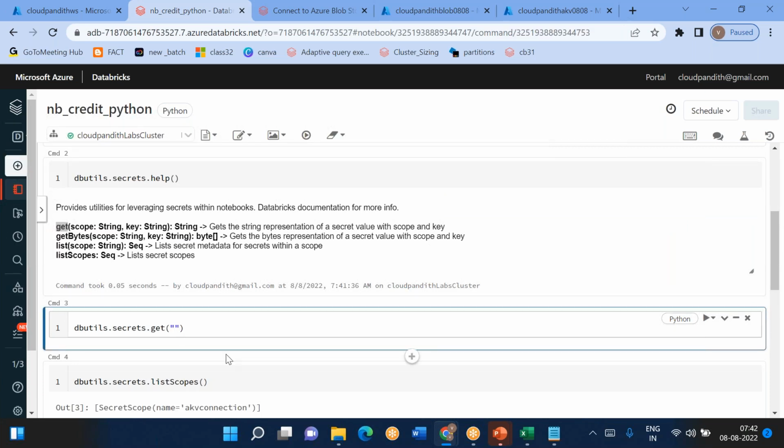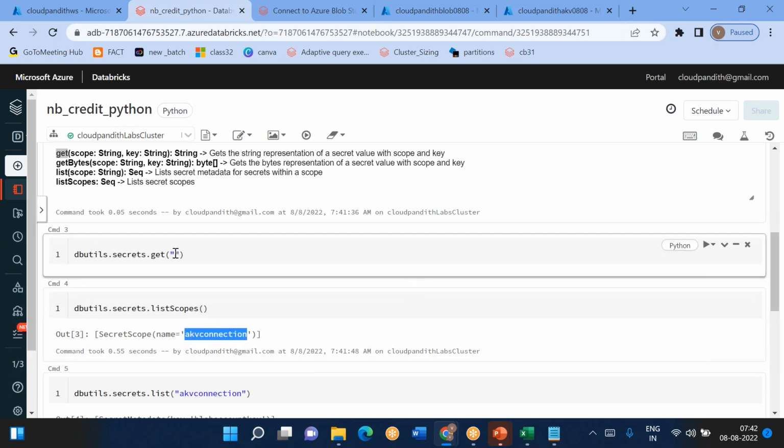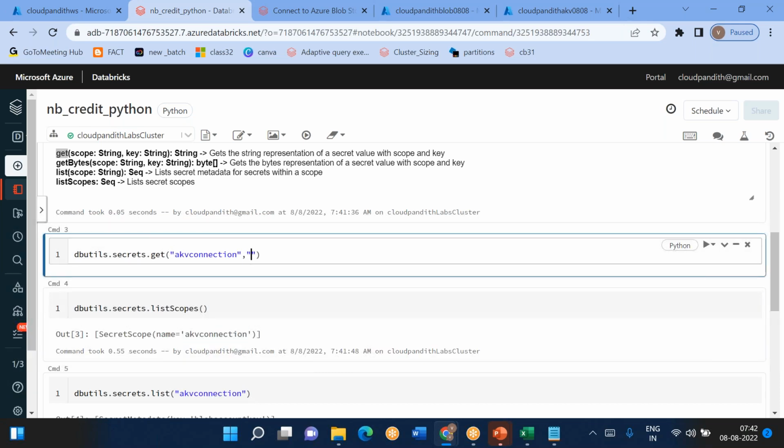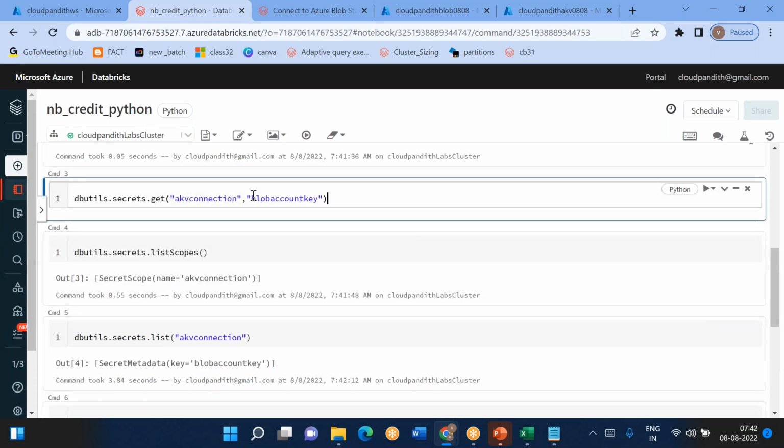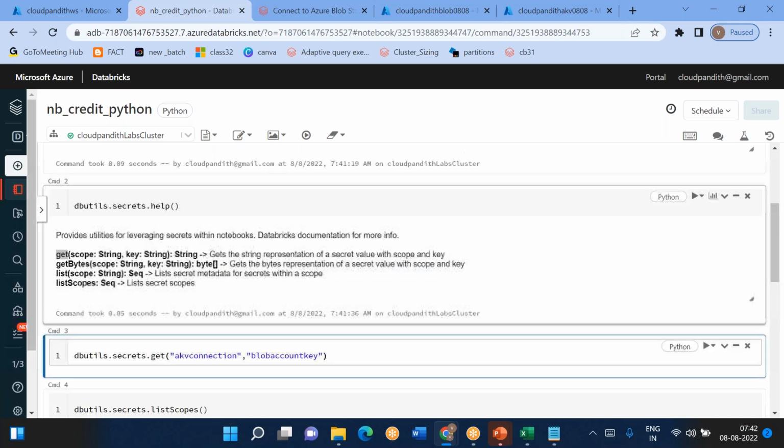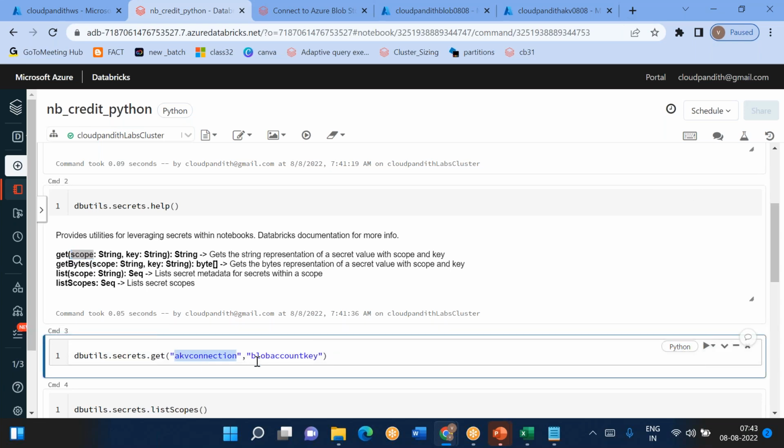Okay, scope. Scope is AKV connection, comma. You can put a key here, this is a blob account key. You can directly put it like this. You will come to know when we cover Python. So there are different ways you can use. These are called keyword arguments. So these are called positional arguments.